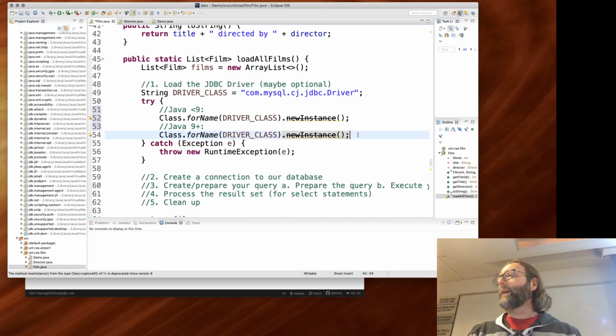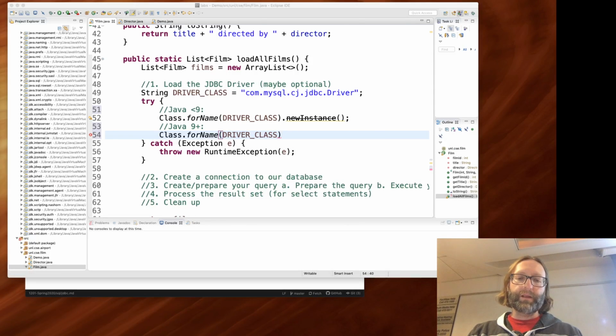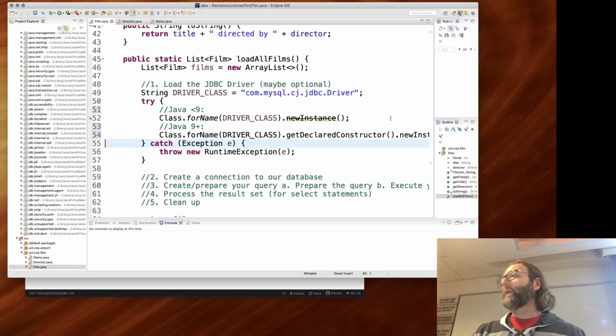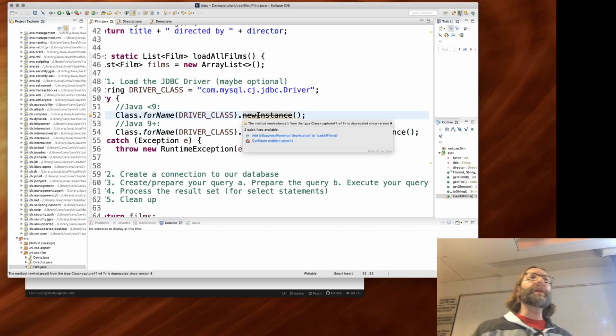I forget. No, darn it. I'm going to have to look at my notes now. Where is it? I forgot what it is. Java 9 plus. Nope. Fine, 9 plus. There we go. So it's this thing, and I'm just going to bring it over. There. So getDeclaredConstructor, and then you do a newInstance.